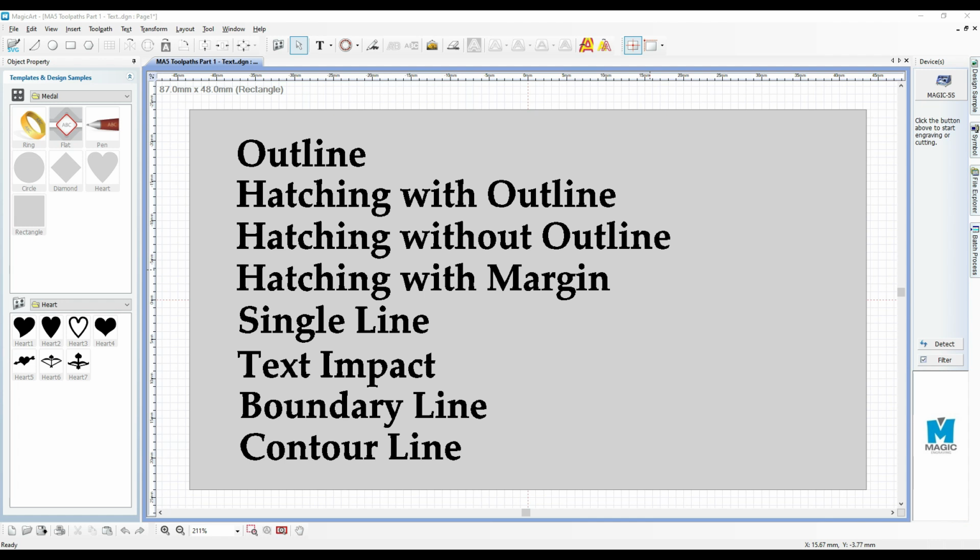And of course, if you're thinking of buying one of these machines, it's useful to see some of the options that are available in the software and from the machine before you commit to buying one. As you can see on my screen, I've just got a little bit of text with some names of different types of toolpaths, which we'll be working through.